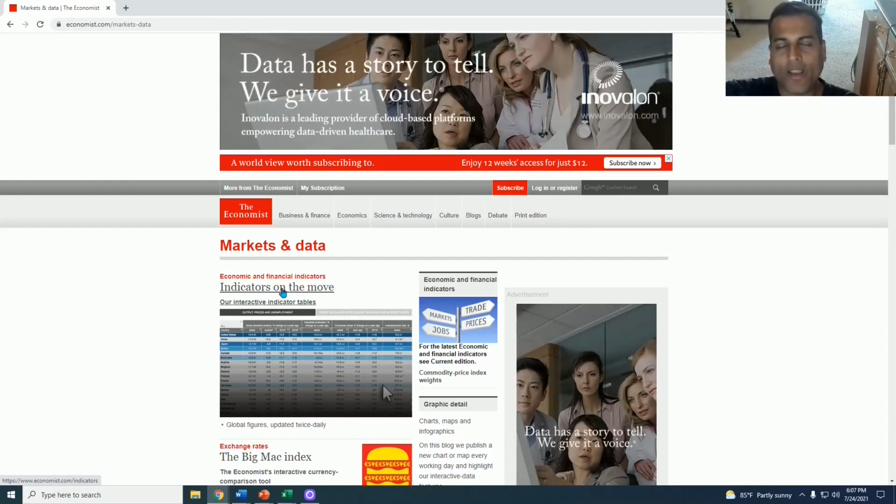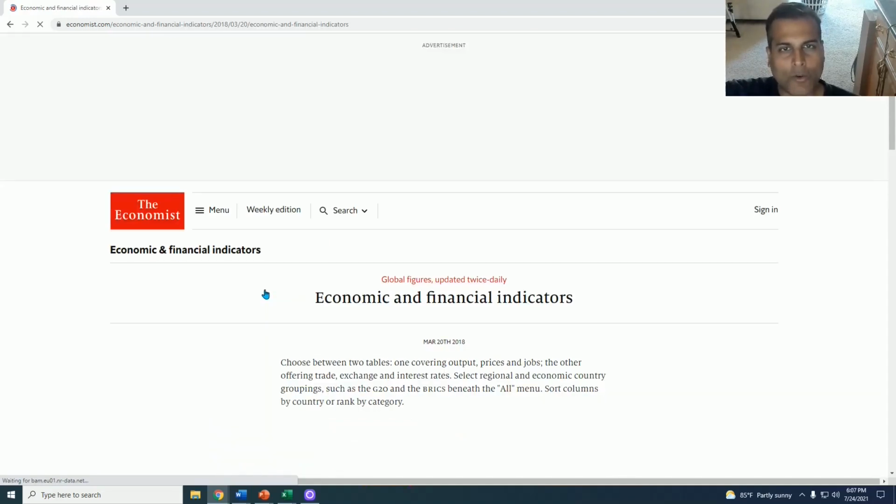Now, the website for The Economist magazine will only allow you to do this a couple times a week or whatever. If you sign up for a free subscription, you get more articles per week or per month or whatever, but you can figure out how often you want to do this. But we click on this Indicators on the Move field.